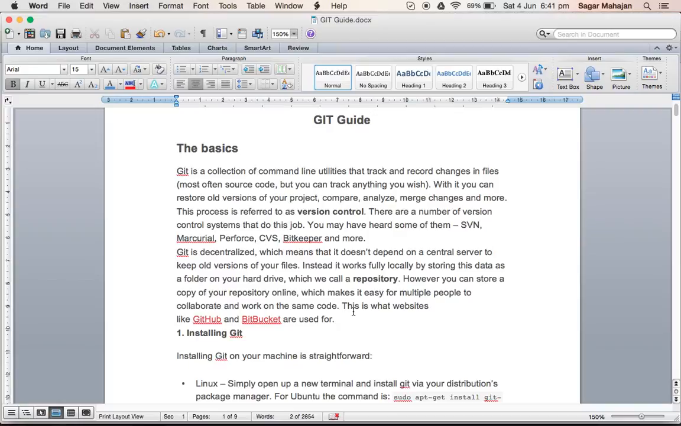There are a number of version control systems, as we discussed earlier. Among them are SVN, Mercurial, and Bitkeeper. I'm not aware of Perforce, CVS, or Bitkeeper, but I'm quite familiar with Git, SVN, and Mercurial. So we are focusing only on Git. Now the next question that comes to my mind is, what is GitHub then? Ultimately, after completing this tutorial, you will come to know what GitHub and Bitbucket are, and for what purpose these websites were made.